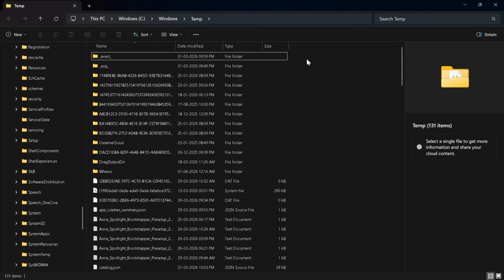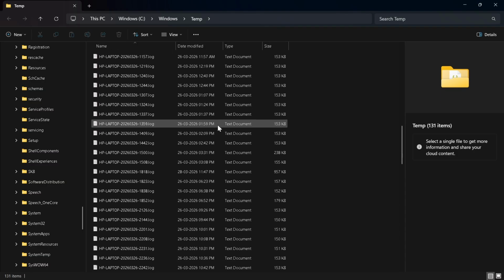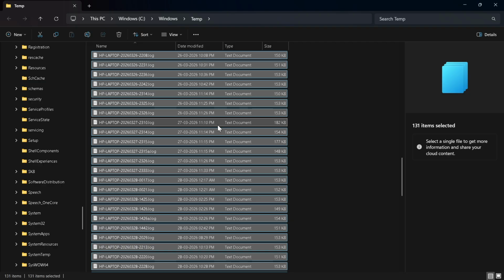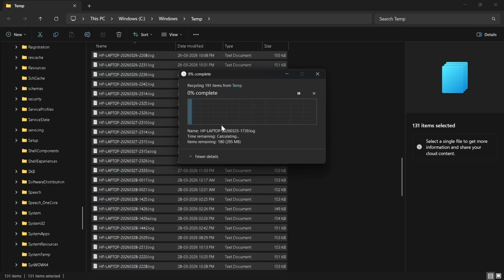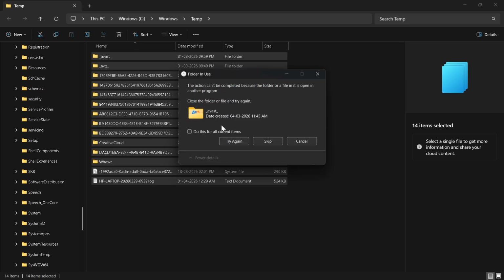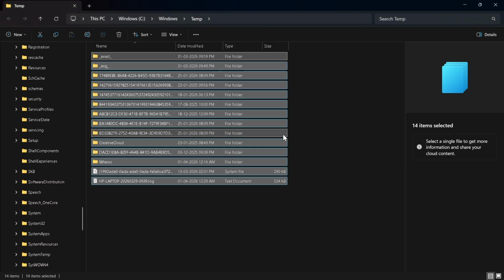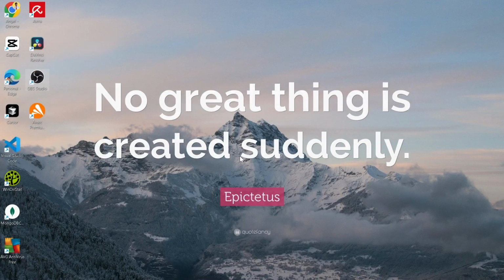So here you can see some files are showing. Now select them all and then delete them. So here you can see all the files are deleted. Some files will not delete, so leave those. This will only delete temporary files, not any of your data. So this will clear the cache in your computer.